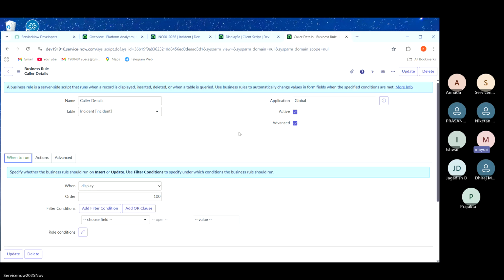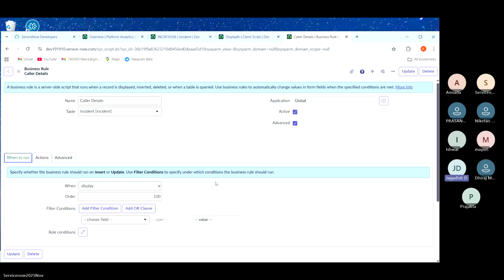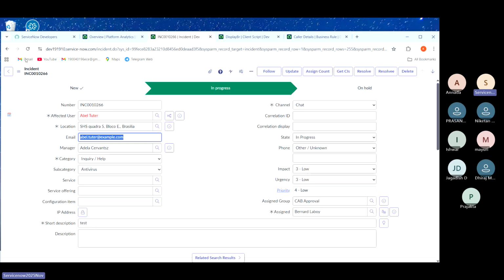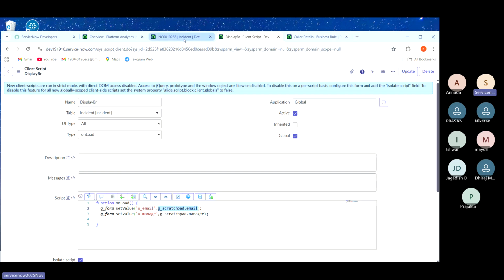Actually, once you told that the business rule runs first. See, but here you are setting the value in the client script. So how are you getting the values in the client script from this? Where are the values loaded, assigned to this? In the business rule. So the display business rule will run first. So when this form is loaded, this display business rule will run and it will store the values in this. And then the onload client script will run immediately and it's assigning the values. Okay, so display business rule will run first and then the onload client script.